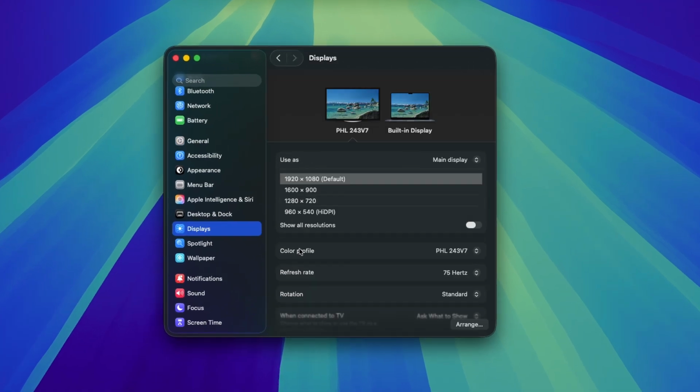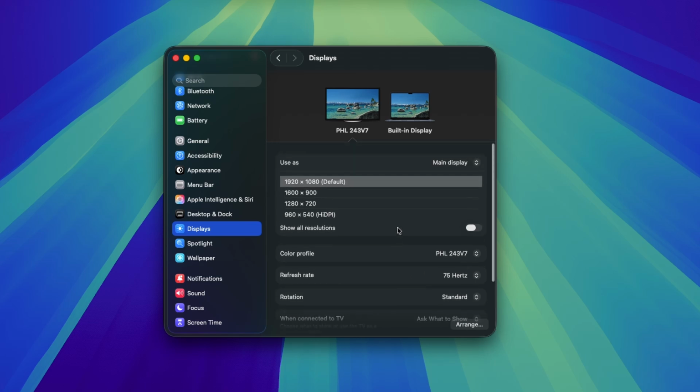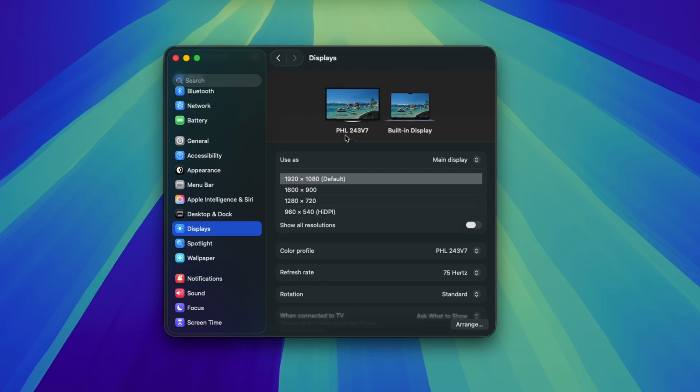Here, at the bottom of the display section, hold down the Option key to toggle this Detect Displays option on. Click on it while holding Option pressed to force macOS to manually scan for displays. This should help detect displays that were not automatically detected when plugged in.